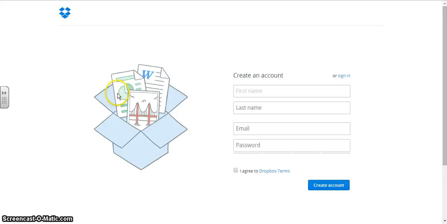Today we're going to be taking a look at Dropbox, what Dropbox is and how we can use it in the classroom. I'm going to try to keep this short, so let's get rolling with it.